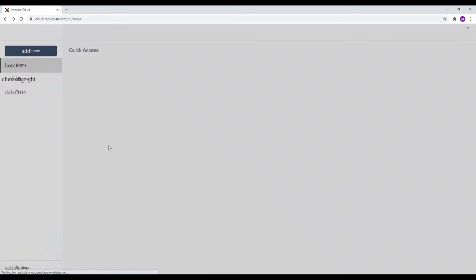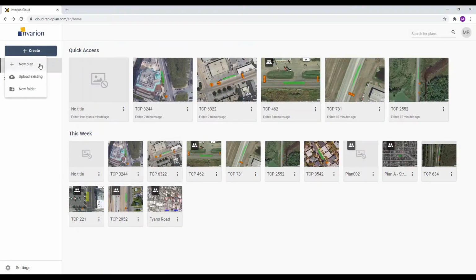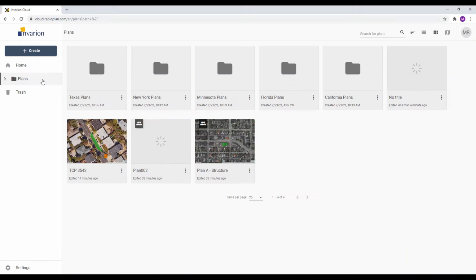Selecting New Folder will create a folder where you can organize your files. Folders that you create are placed here in the Plans section. Plans is the main directory, containing all of your folders and files.